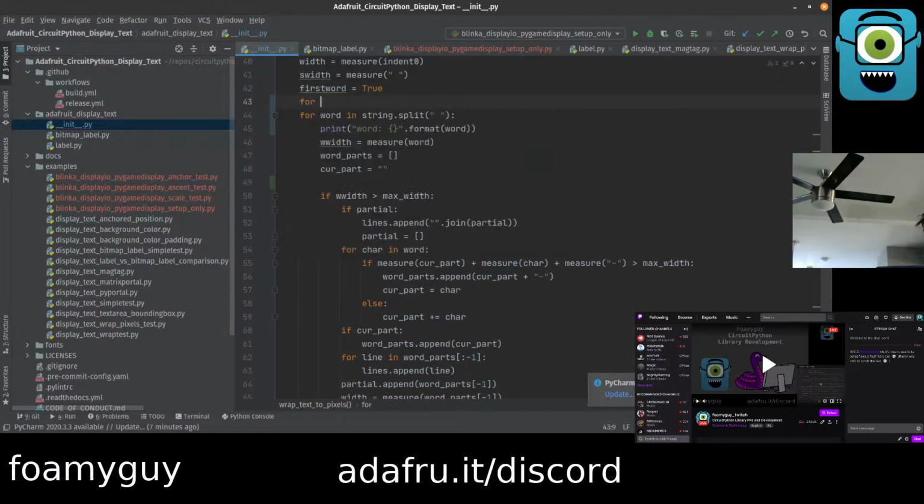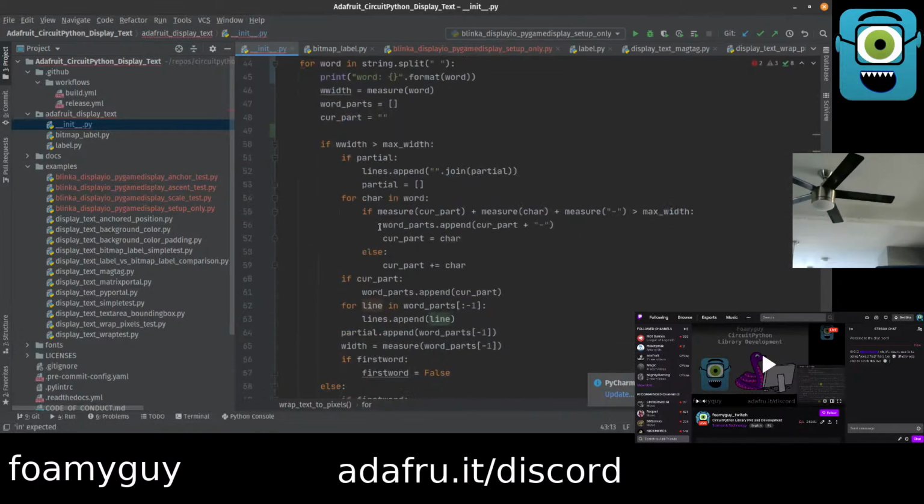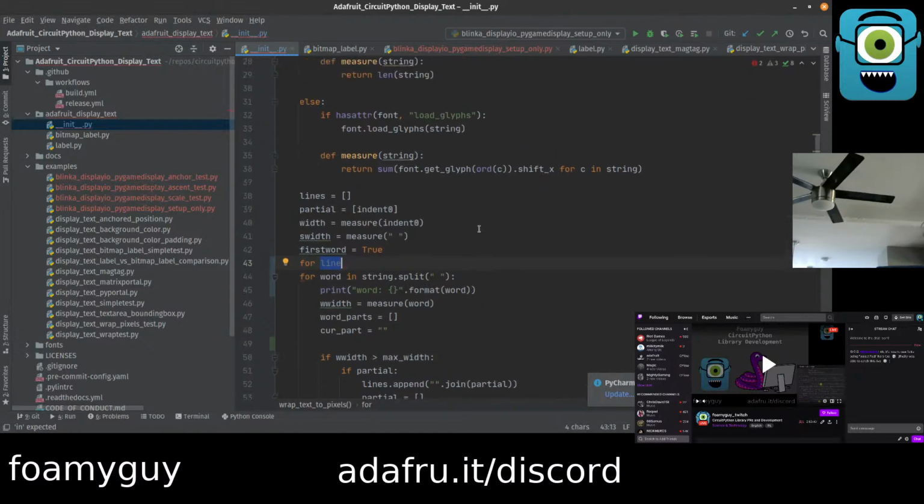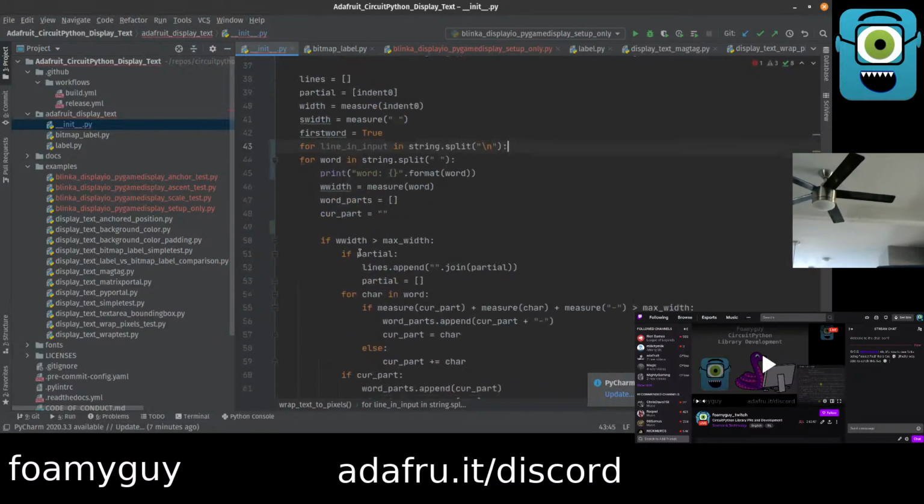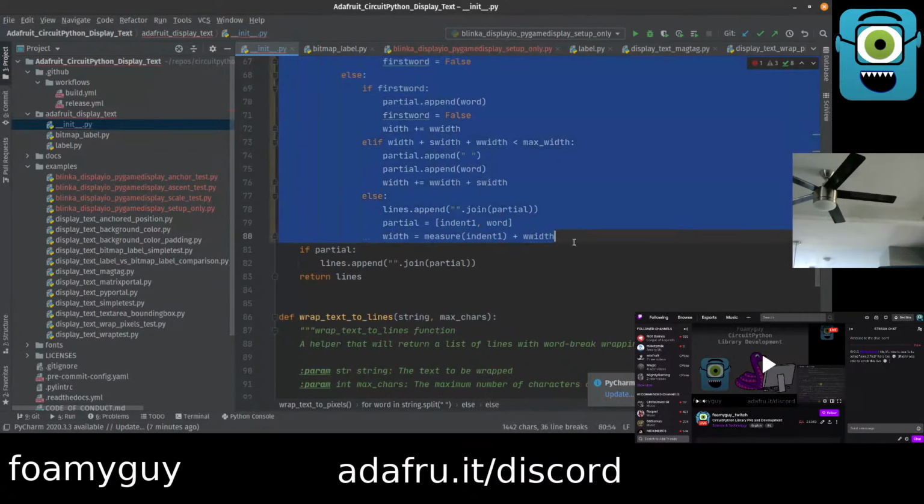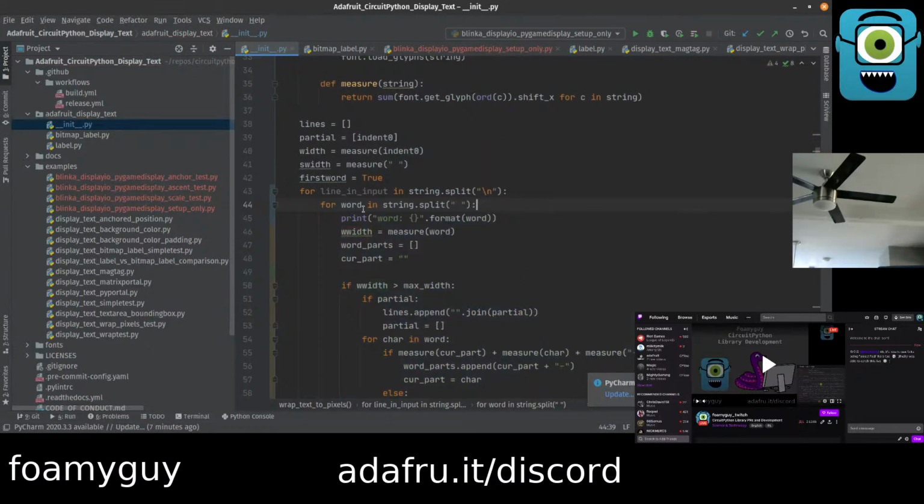So it'd be like for line, well, are we using line? Yeah, let me choose a new name. I'm going to say line in input, which is maybe more descriptive than I need to be, but I'd rather be more descriptive than not descriptive enough. For line in input in string.split on new line, then for word in line in input.split space.